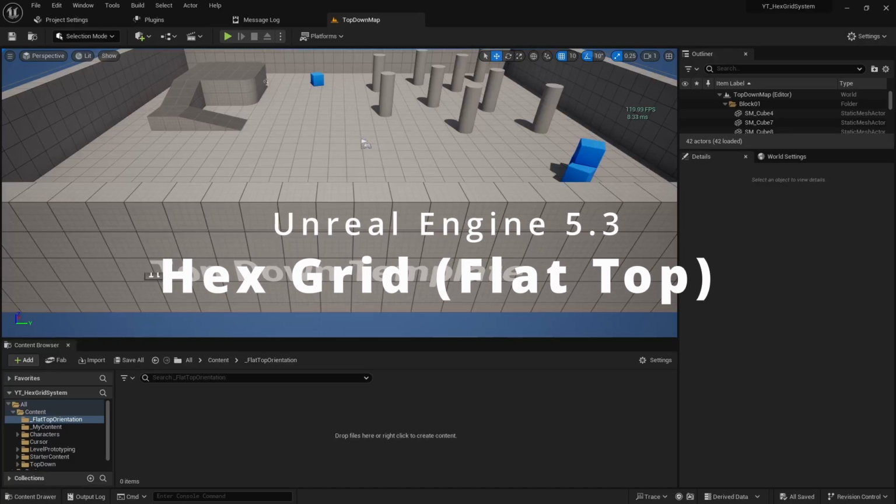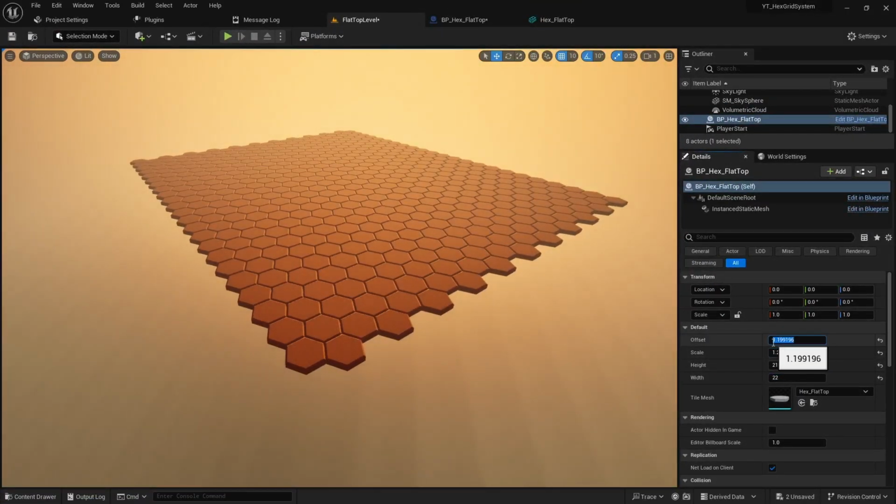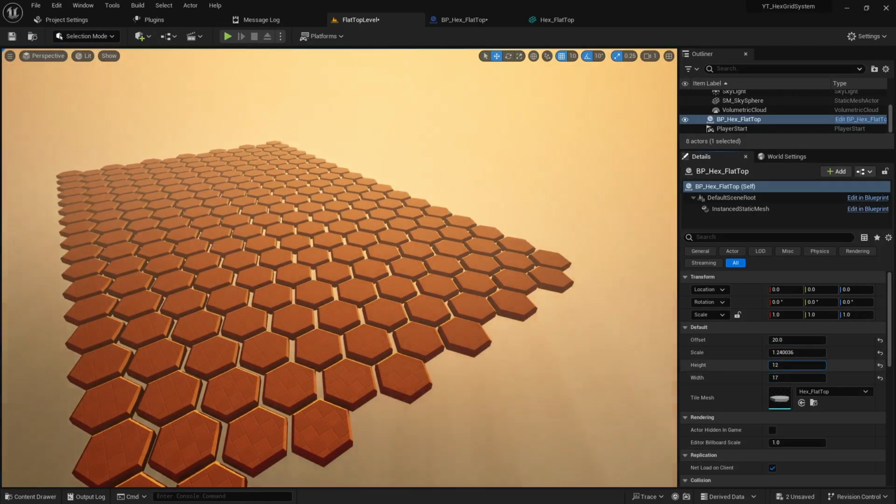Hi good people, Titus here for another Unreal Engine tutorial, and in this video I'll show you how to create a simple grid system using hexagons.